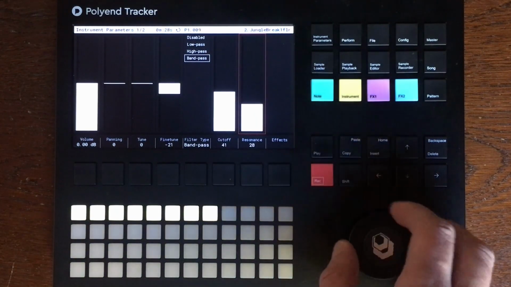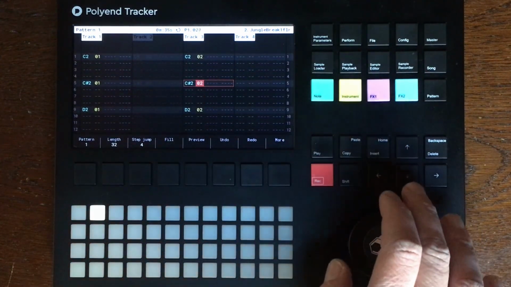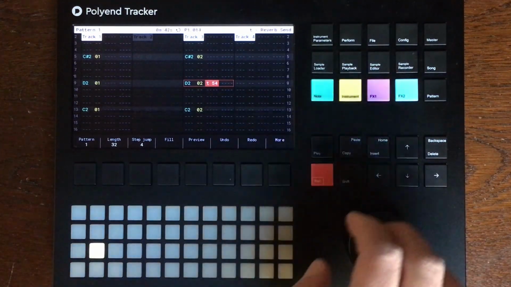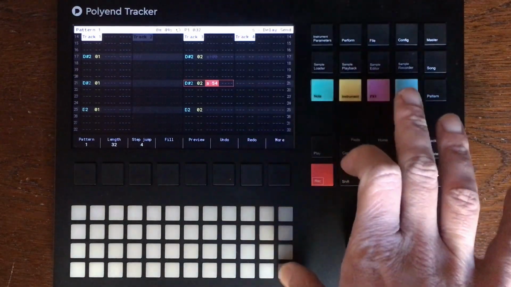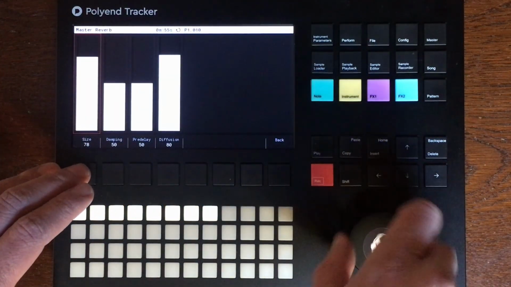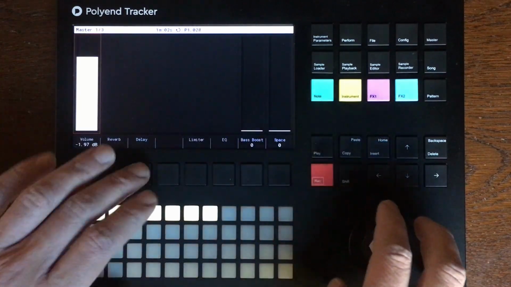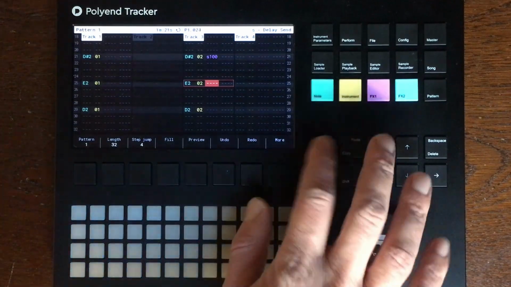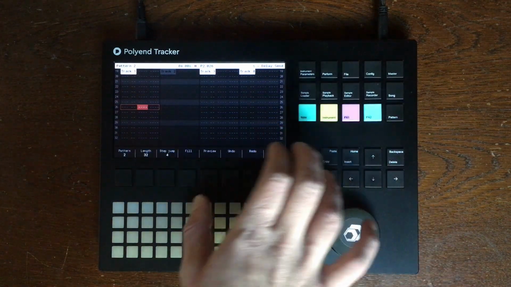Very low resonance really starts to sound like a filter. And then the thing I like to do with this especially is to automate the delay or reverb sound. Let's go. Massive. I love this.